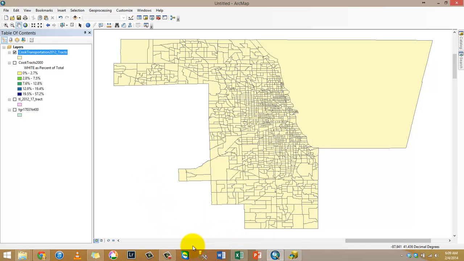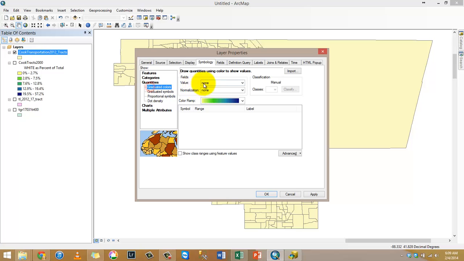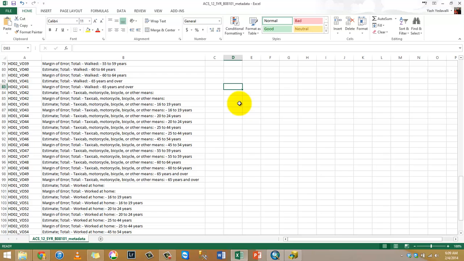So here what we need to do is symbolize this based on public transportation, the percentage of people in Chicago, or Cook County, using public transportation. I want to look at perhaps the percentage. I don't know the field names, so I'm going to go back to my ACS 12 5-year B08101 metadata and open that in Excel.